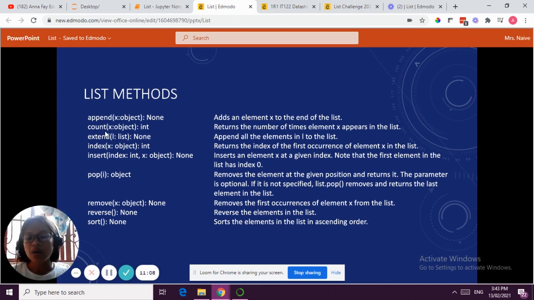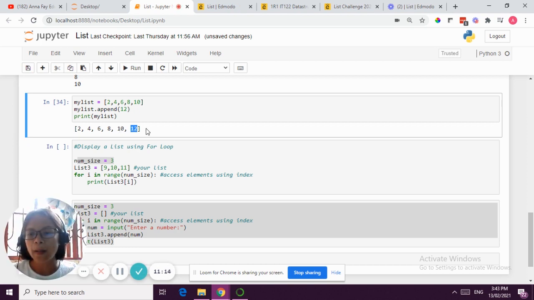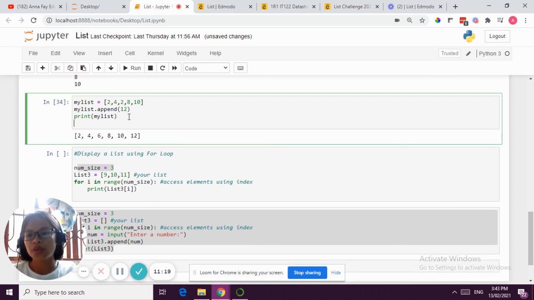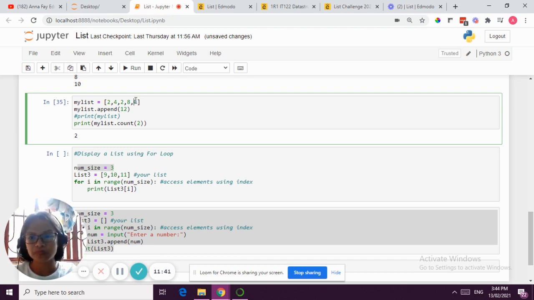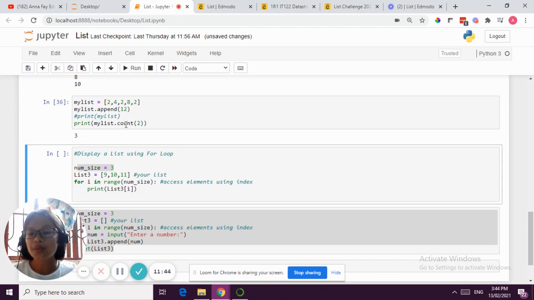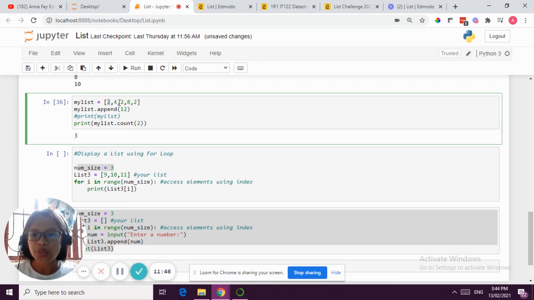Okay, then you have count, which returns the number of times element x appears in a list. So say for example, we are going to have 2 here. Okay, and then I'm going to print my list count 2. So it's going to count how many twos are there. So it's 2. So if I change this to 2, it should be 3. So it counts how many 2s are in the list.